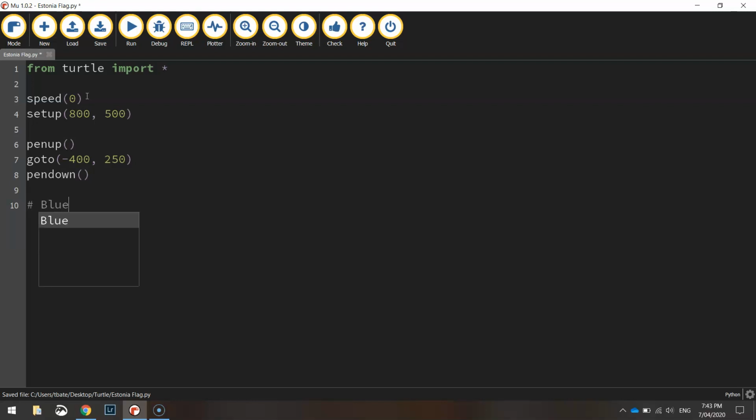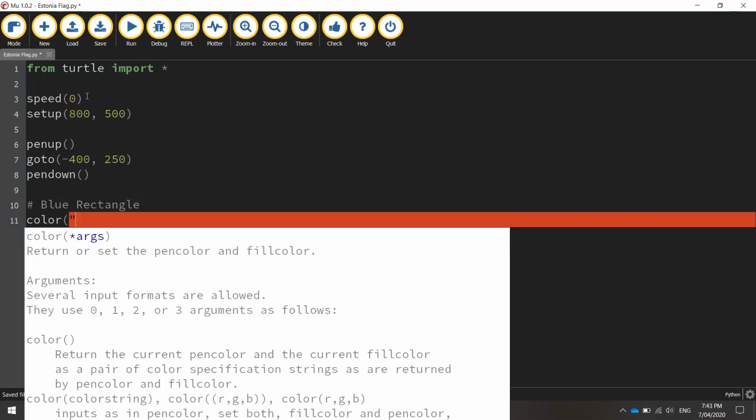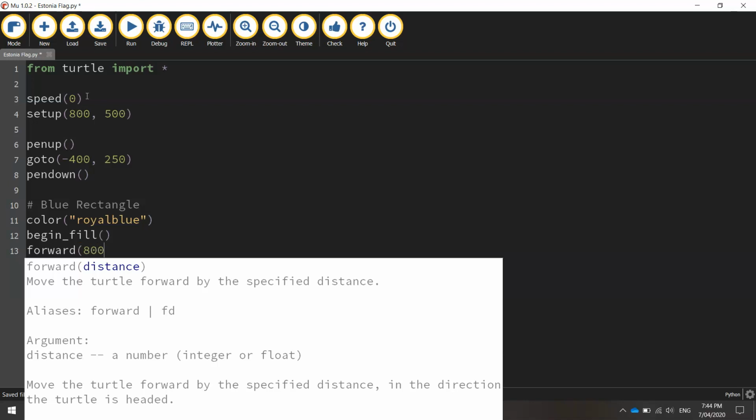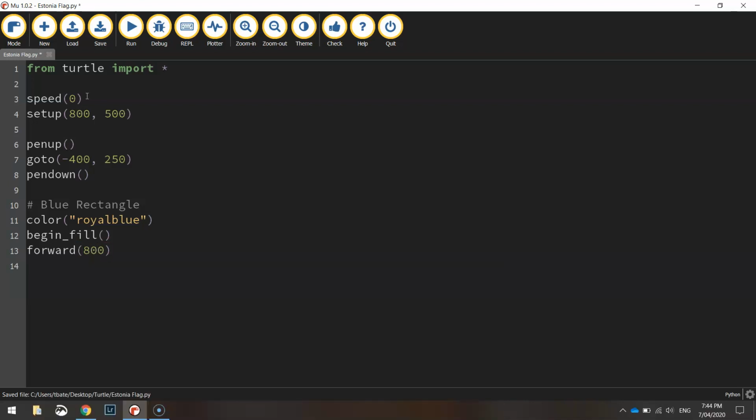Now the first shape we're going to draw is the blue rectangle, so I'm going to put in a comment that says just that. Then I'm going to change my color to a shade called royal blue. Once we've got our color, we're going to begin our fill, which means we can start drawing. So let's go forward 800 pixels. That's pretty much drawing a line straight across the page.